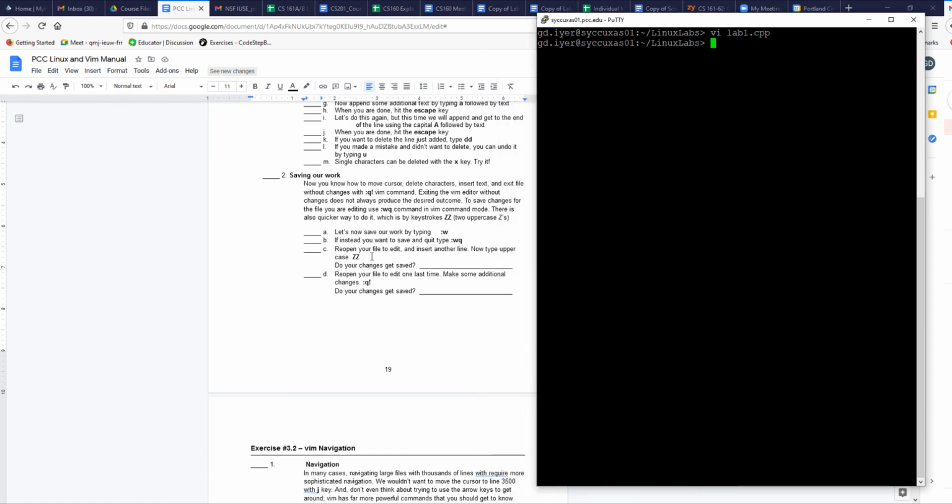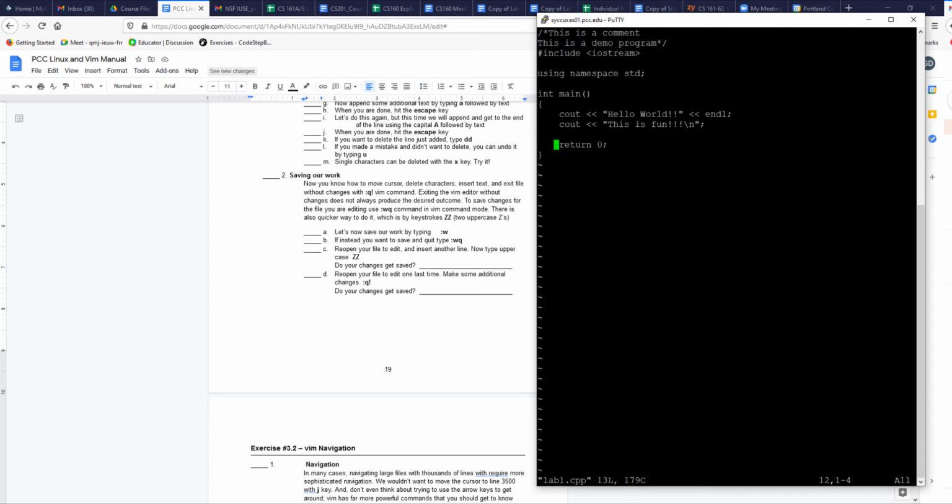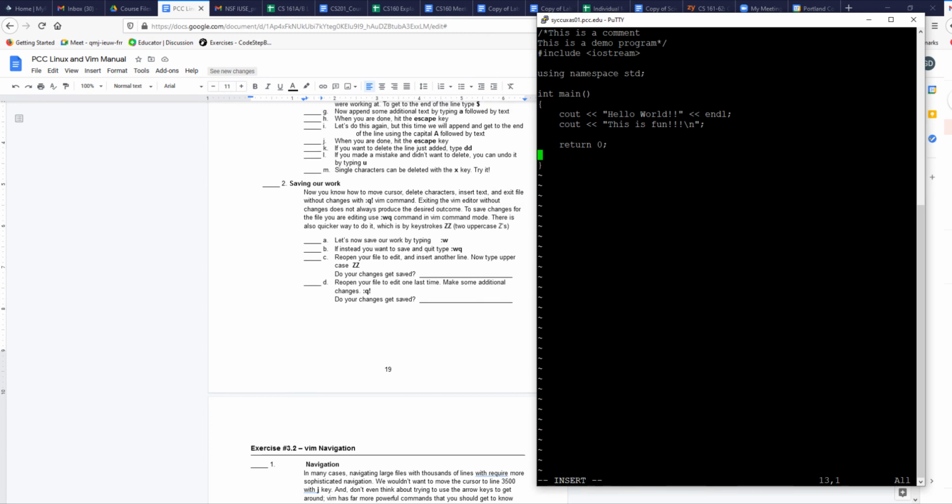Here are a few more things. Reopen your file to edit and insert another line. Now type uppercase ZZ. So I use my up arrow key to get my commands back. I reopen the file. I do capital A. Watch what happens. Shift+A will take it to the end of the line and insert for me. Okay, then I just hit enter and I added a few more lines. Something like that.